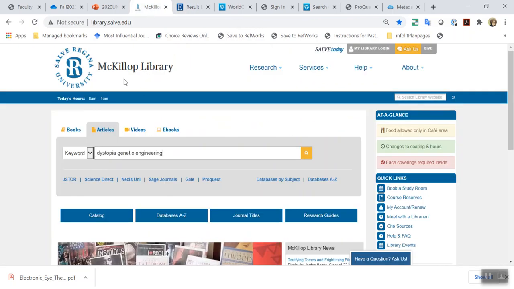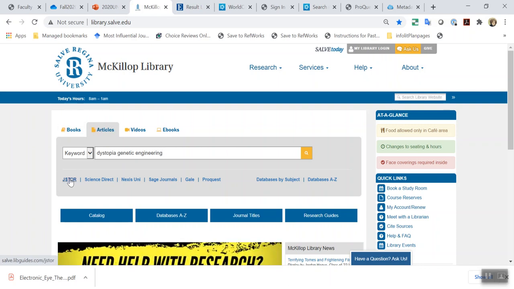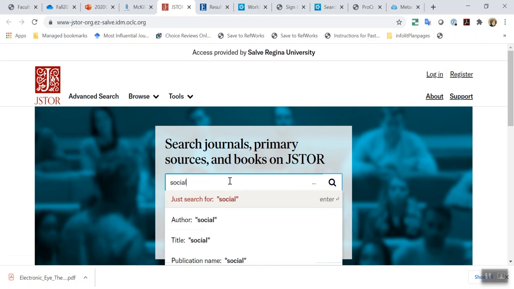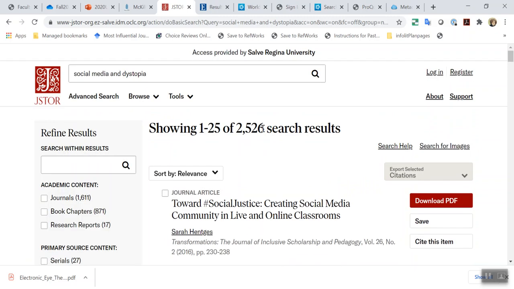Now, when we go back to the library's homepage again, and we're in this Articles tab right here, the next tool I'd like to show you, because it can be very useful for this particular project, is JSTOR. So if we click on JSTOR, you'll see that that's a very different looking website. And let's say you were looking at a topic like social media and dystopia. You don't need to put the "and," I just sort of typed it in there by mistake. And what we get now is we get 2,526 results.